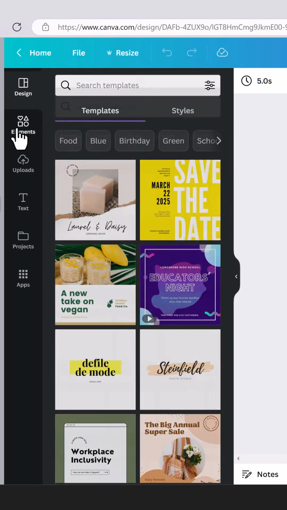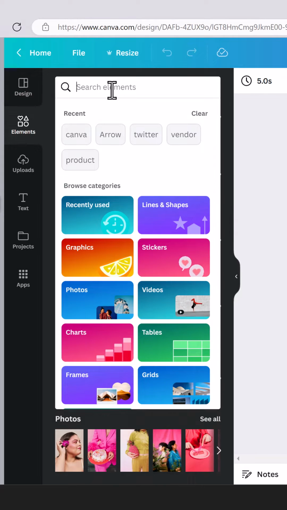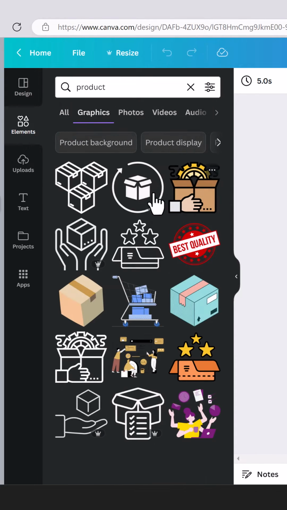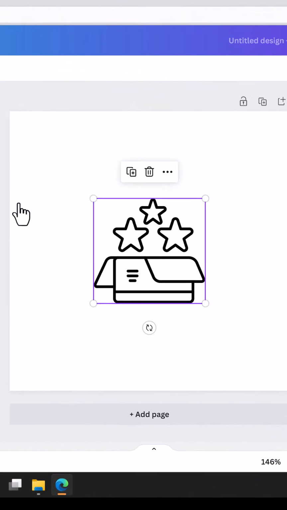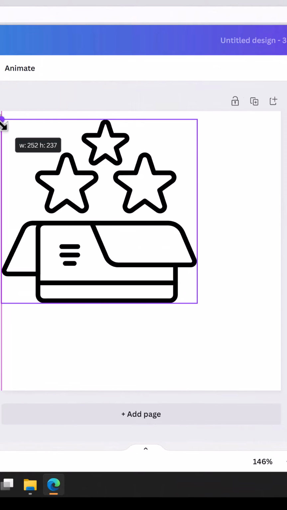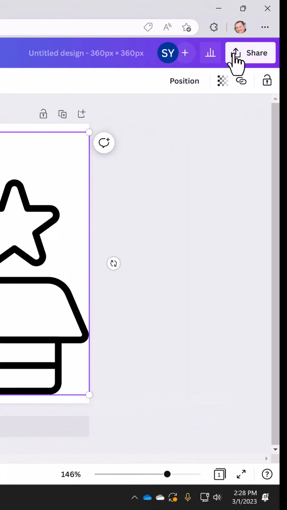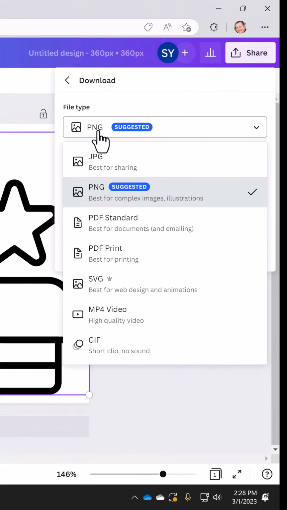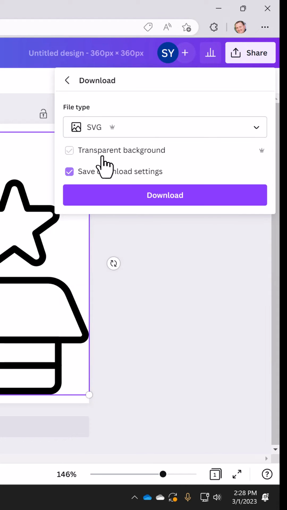Then I'll go to their elements and I would search for something like product. For graphics, say see all, choose one of these that meets my liking, go here, make it take up as much of the square space as possible. And then I'm going to say share, download. I want to hit the drop down here, change this to SVG, and then make sure I do a transparent background and then click download.